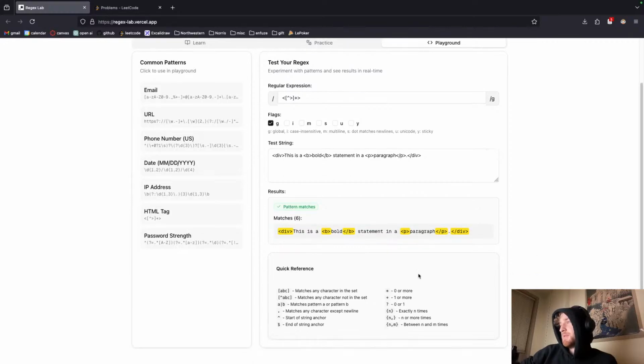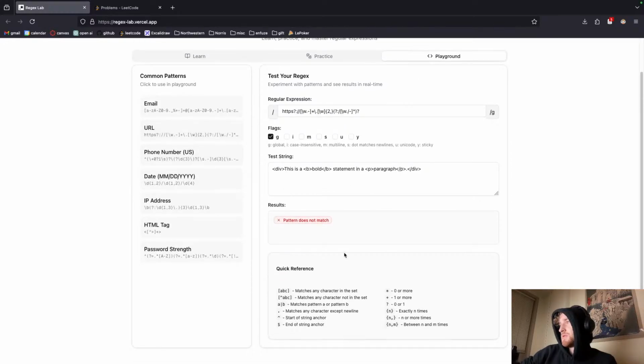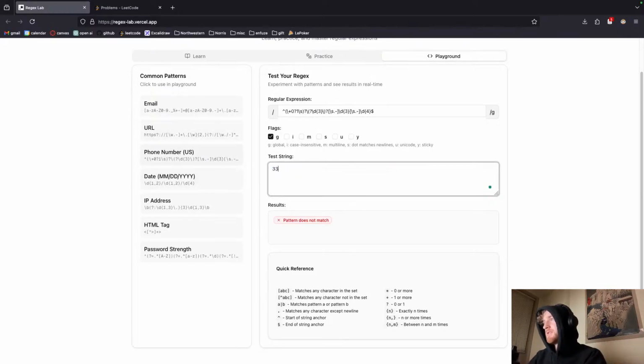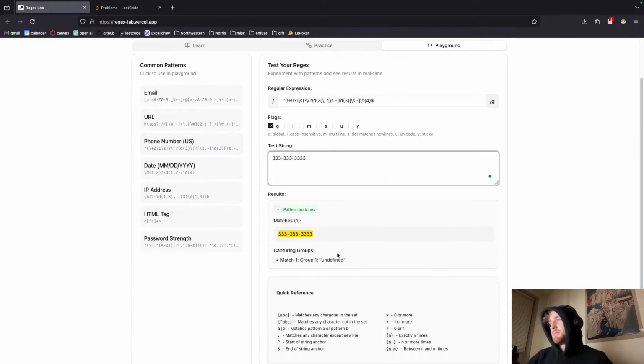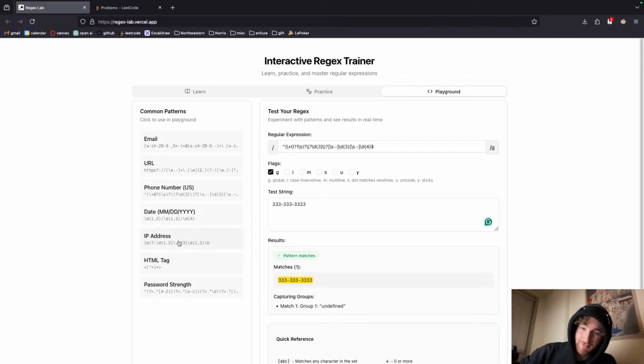There's still some bugs. If you were to put in a phone number or something, pretty sure this is how I found it, like 333, it matches, but then this match group is undefined, so I gotta fix that. But also it's a prototype, so I don't think it's that deep. I spun this up today at regexlab.vercel.app. If you guys want to QA this, go for it.